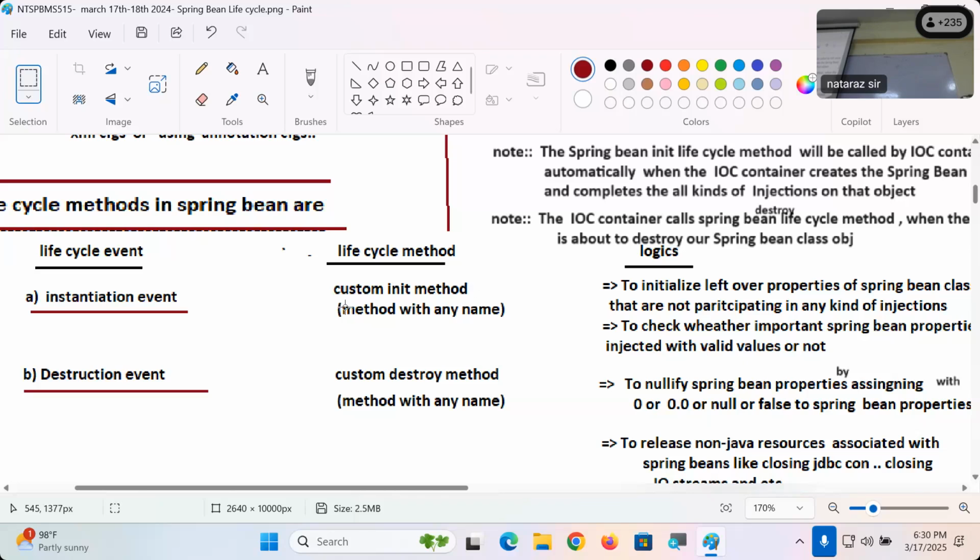So that's why in the custom init method, we can do two things, guys. Number one, leftover properties we can initialize, because some properties are not participating in injection. For example, there is a data verification property, and I want to initialize it with the system date: data verification is equal to new date. That's one thing. Already a few other properties are participating in the injection, and I want to check whether those important properties are injected with correct values or not.